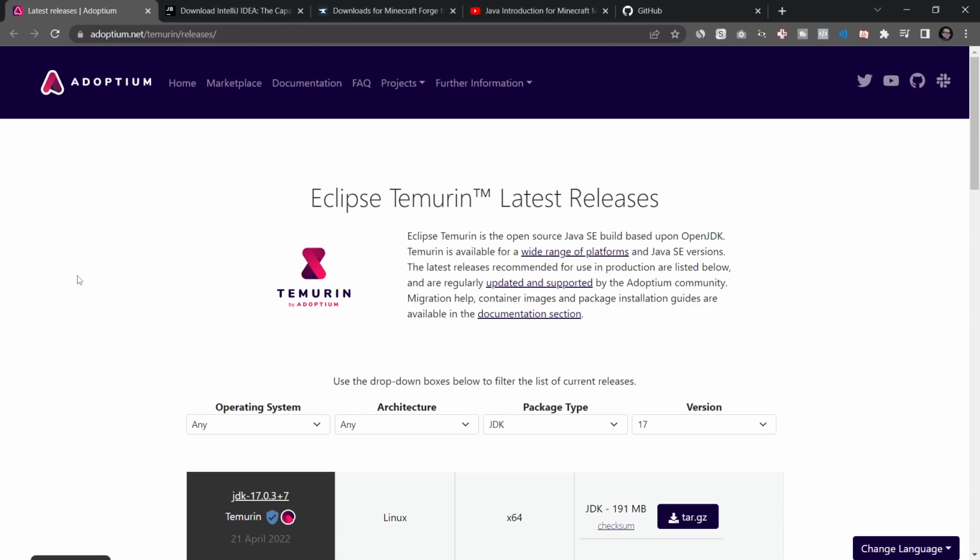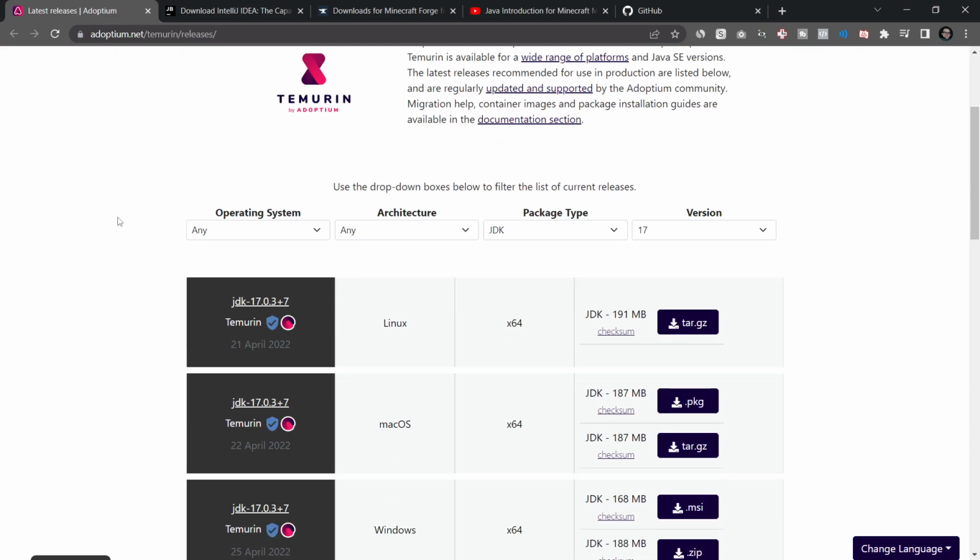The first thing you'll need is a JDK, that is a Java Development Kit. This is of course needed because Minecraft and Forge are written in Java, therefore we need to download the JDK. I highly recommend using the one from Adoptium over here. Everything we need is going to be linked in the description below, so no worries at all.